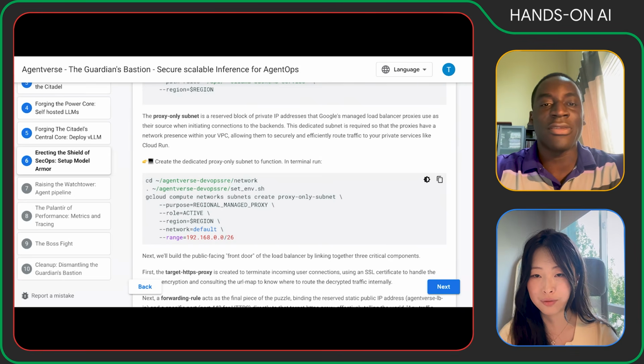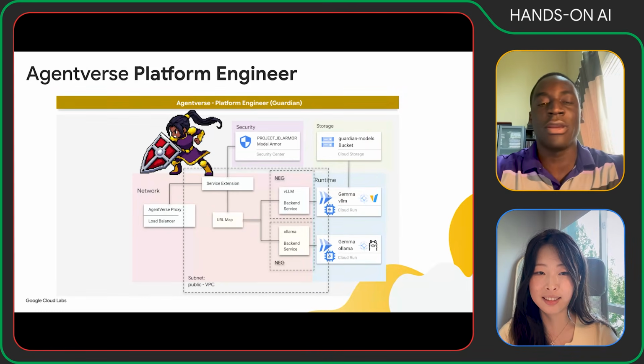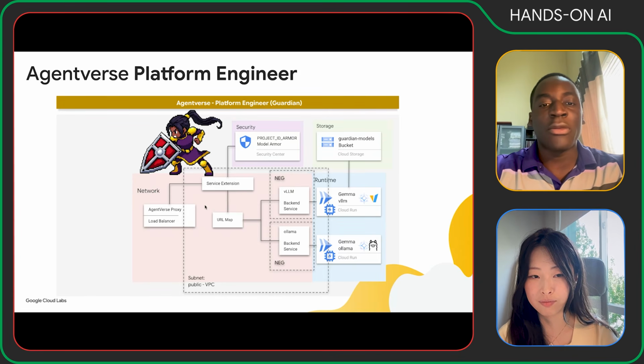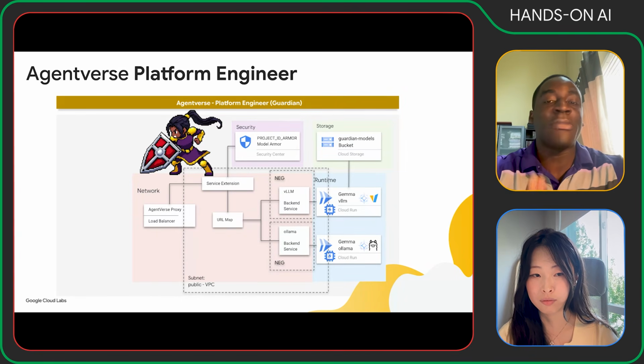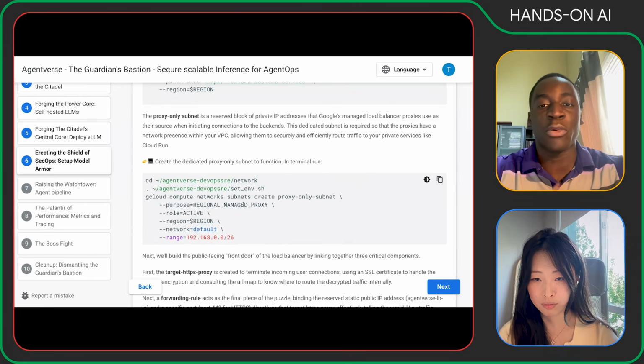So what we've done so far in the previous step of the lab is deploy Gemma 4 with vLLM and Ollama to two different Cloud Run services. These Cloud Run services are pretty much in their own VPC network. If we want our load balancer to securely and efficiently communicate with these Cloud Run services, we want to make sure that it has access to IP addresses within that network, so it essentially has an identity within that network. All we're doing in this step is reserving particular IP addresses or a group of them.